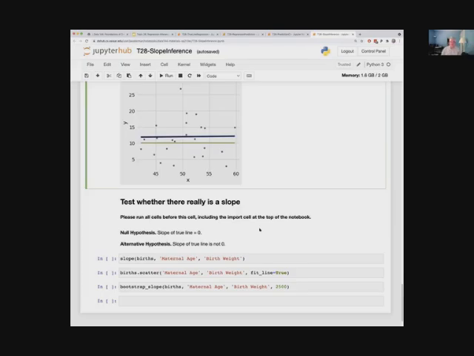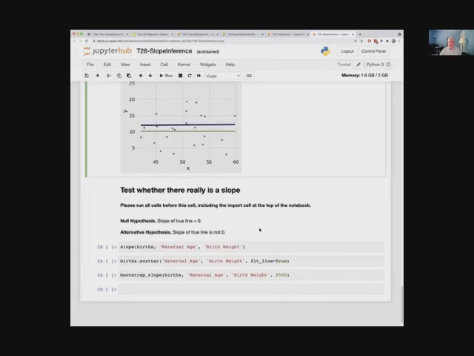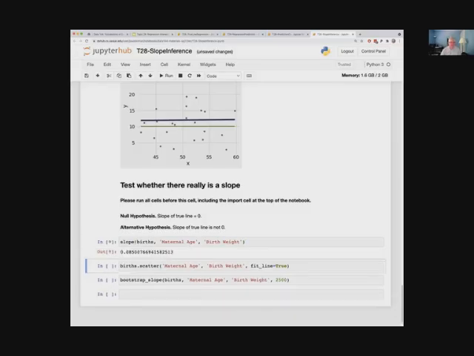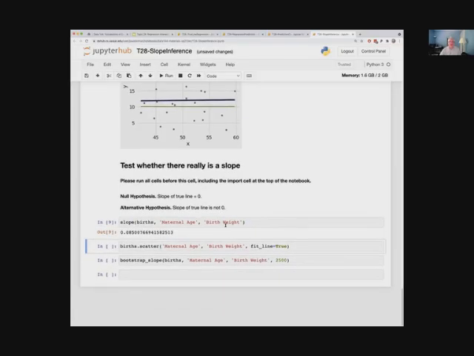Let's look at another piece of data from the same data set. Here we're going to look at the births, and we're going to try to predict the birth weight, but this time, instead of using the number of gestation days, we're going to use the age of the mother, the maternal age. If we compute that slope, we see that it's small, but there is a slope here.